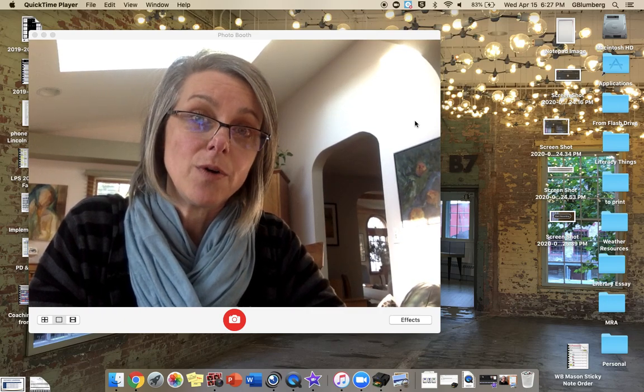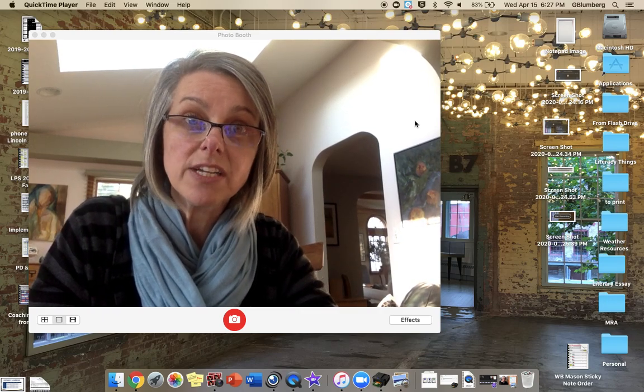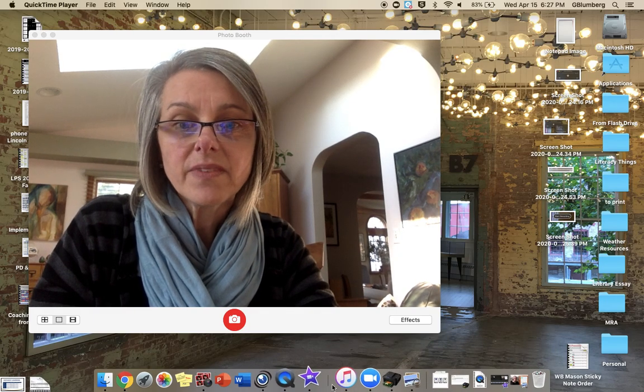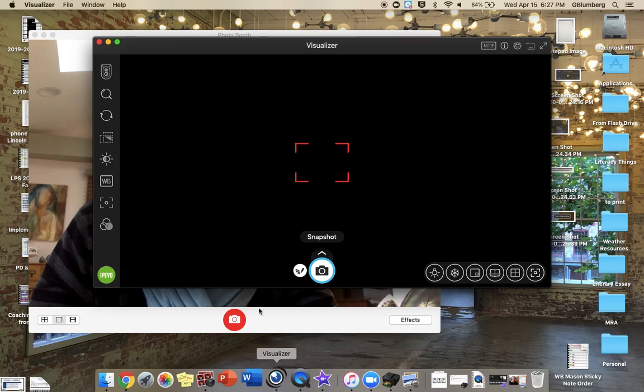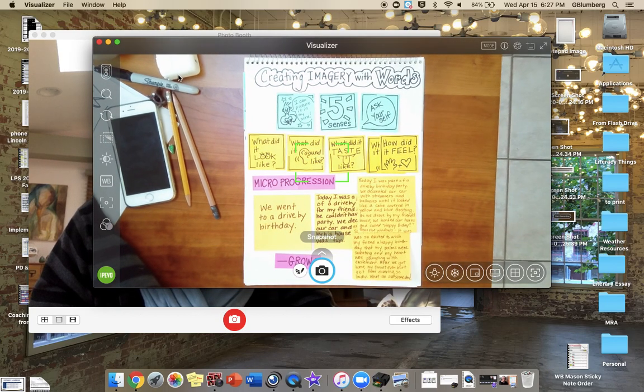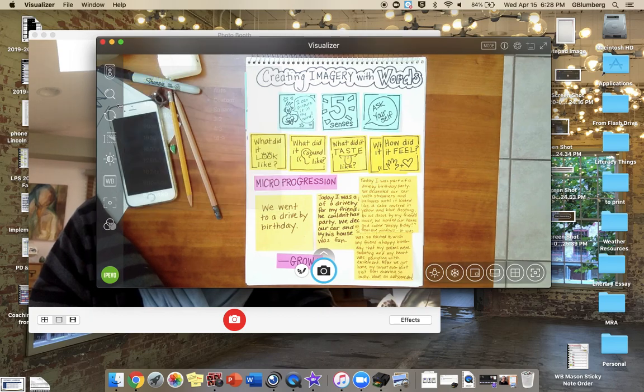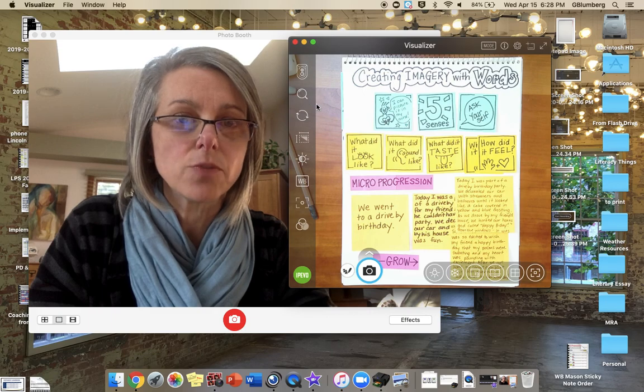The next thing that I'm going to do after I get my face onto the screen using Photo Booth is I'm going to open my document camera. And I am using my visualizer document camera. Here it is. And as soon as I get that pulled up, I am going to choose custom so that I can manipulate the size of my screen.